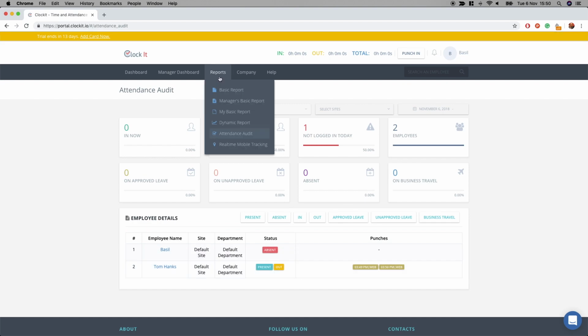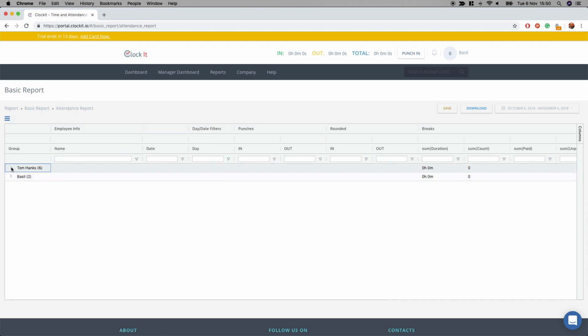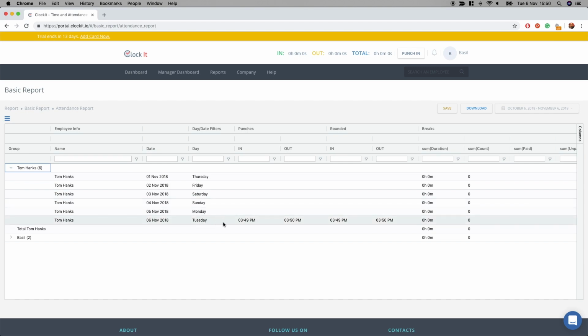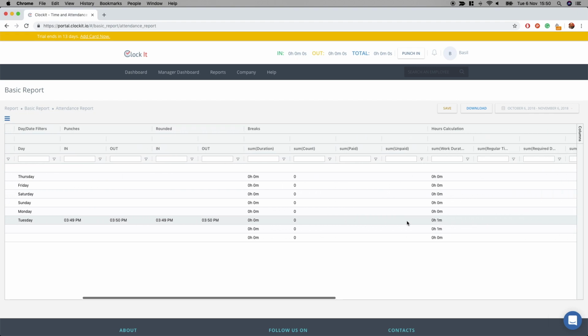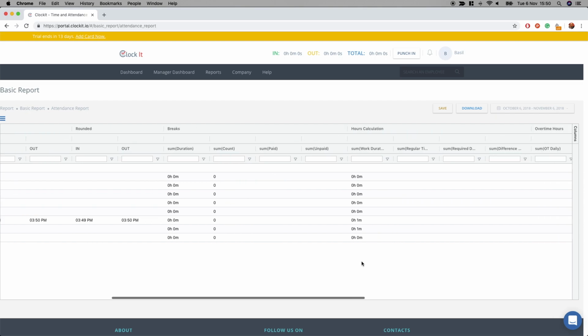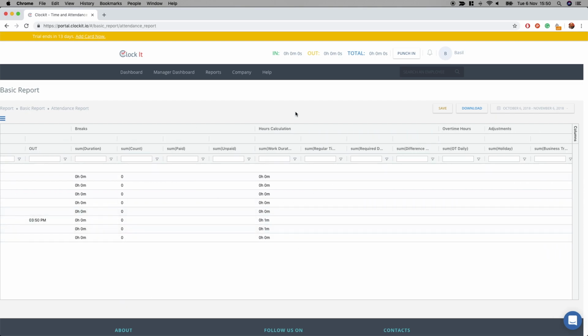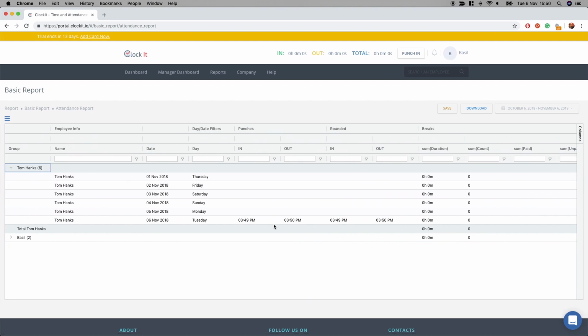Now if you want to run a quick report, all you do is go to reports, come to basic report, and from the left hand side you can select attendance report, and I'm going to get this out of the way, and you can see that Tom Hanks is available, and his punch in time is 3:49, punch out is 3:50, and you can scroll right, and you can also use the keyboard to do this, and you can just scroll further right, and you should be able to see his work duration over here. Now this is the way you would add users and run a very quick report.